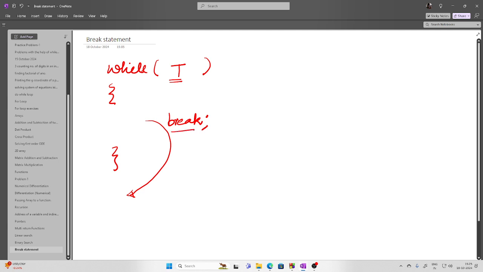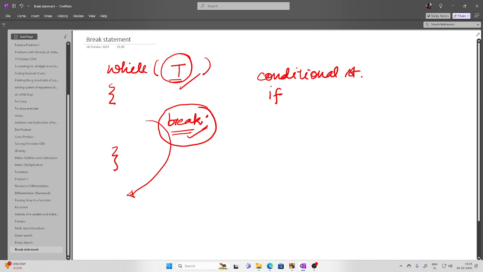So break is the statement which will make the control come out of the loop without knowing that it is true. Or in other words, if it is true itself, then it will make it come out. Break normally is used in conjunction with conditional statement. That means if or else.